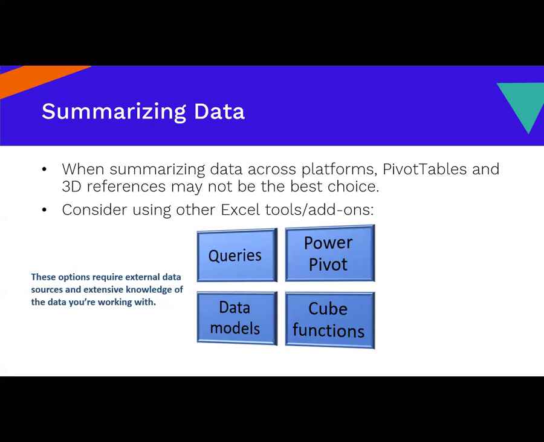So summarizing data. When summarizing data across platforms, pivot tables and 3D references may not be the best choice. You can consider using other Excel tools such as queries, Power Pivot, Cube, data models. These are just different ways that you're able to see your data and query between different aspects. So we're going to dive into this a little bit more.